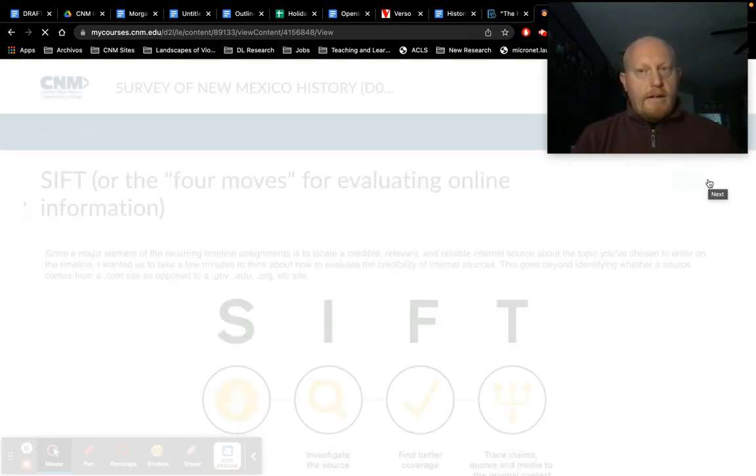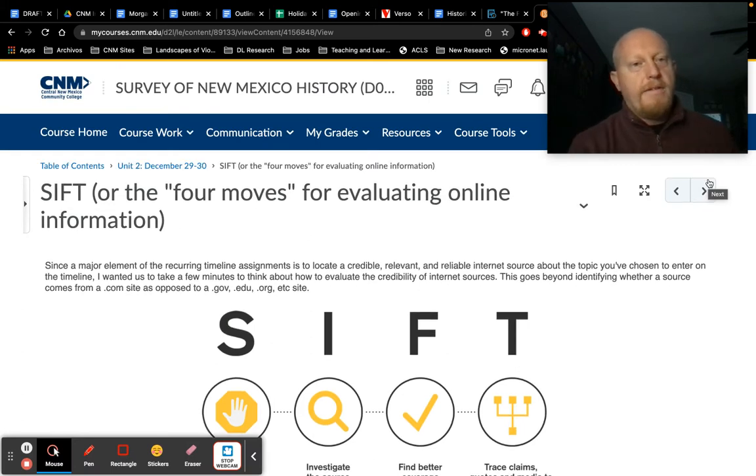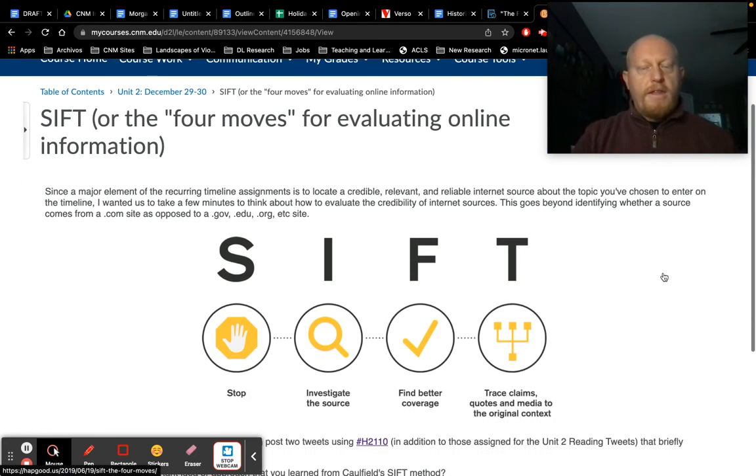This one is different too. This is not in every unit module, only in Unit 2. I put it right before the timeline assignments because one of the things that you're doing for the timeline is identifying a topic that you would like to do a little bit more research on. You're going to write an entry to post on the timeline that explains what that topic is, what you've learned in addition to the textbook reading about it, and why it's historically significant.